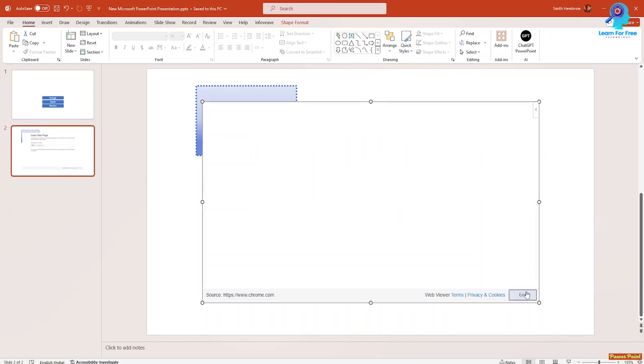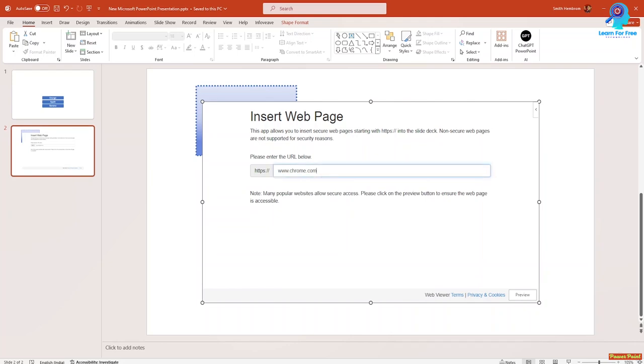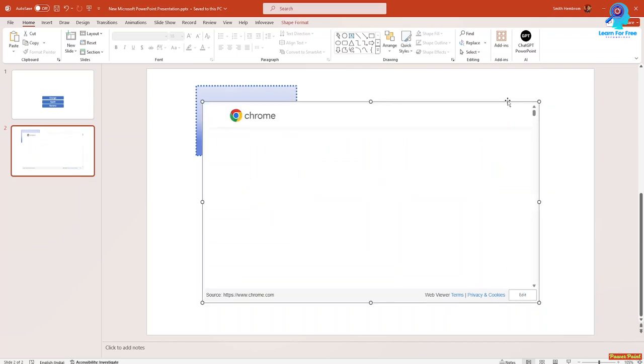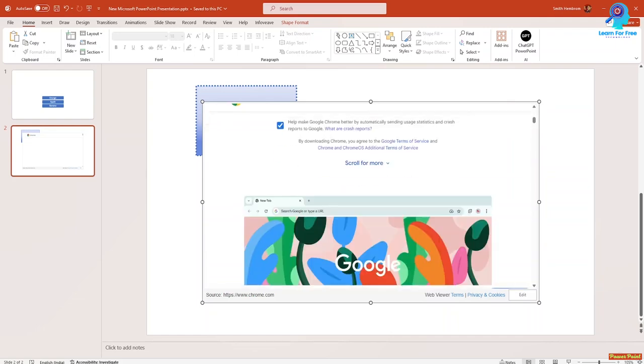If I click on preview, it's going to preview that page for me. And you can see we have the web page. I can put in whatever link I want, and it's going to open up on my device. You can also try putting in Google Chrome if you want to, and it will open up on your screen. You can also remove it anytime you want to. There we go. We have opened up Chrome, and you'll be able to use it.